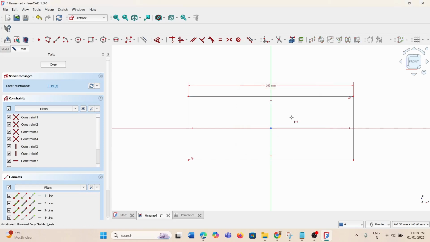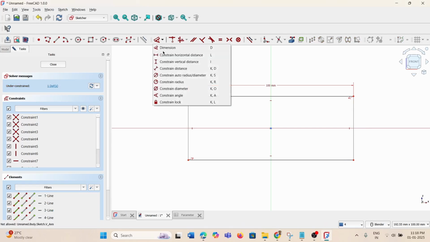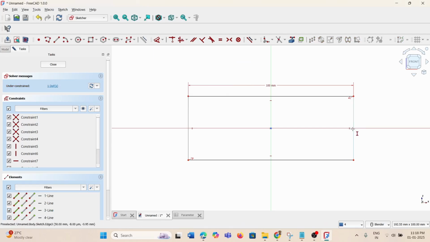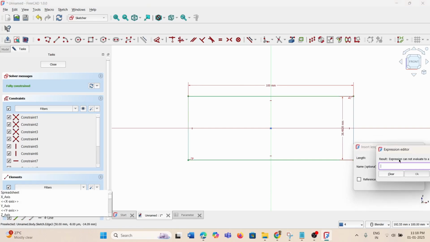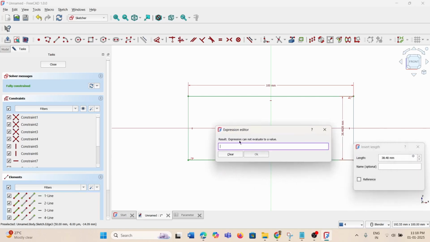Similarly, I'm going to give the second dimension. Sorry, you need to change this into vertical distance, and I'll change this into width. Spreadsheet, 1 second, spreadsheet, then width.